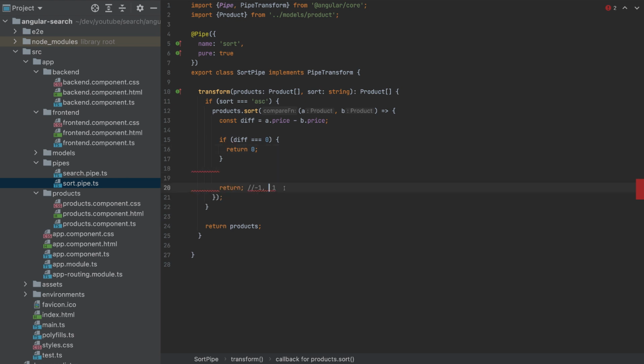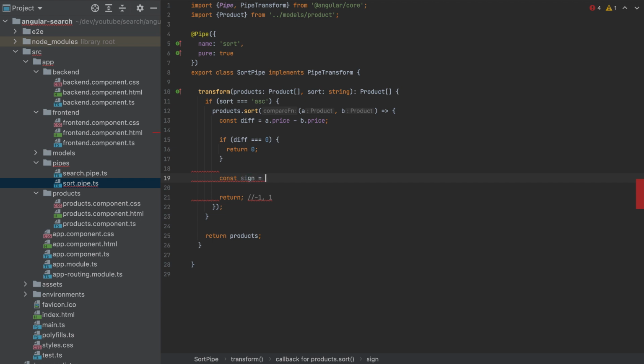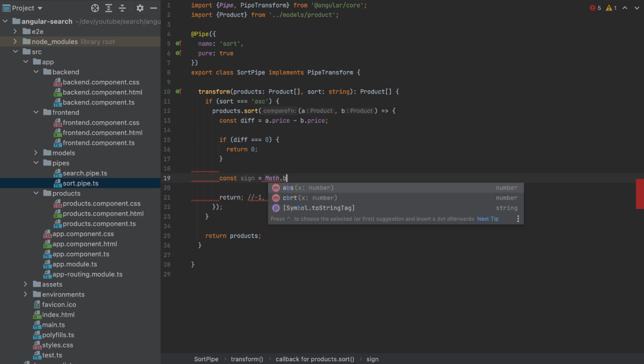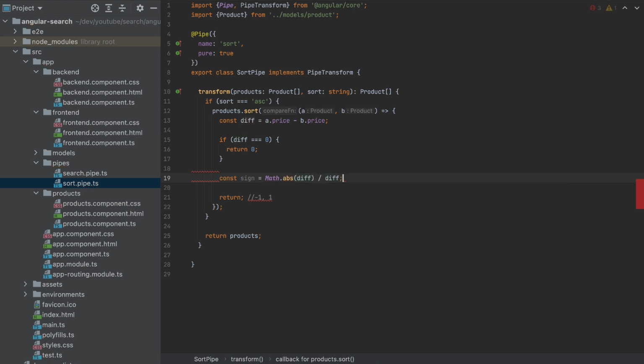Now how about the -1 and the 1? With this we will use a little math. We'll get the sign, which is equal to Math.abs, the absolute value of the difference, divided by the difference. So this will return either 0, -1 or 1. So this is the sign here. And if the sort is ascending, we return directly the sign. So with this, we can sort the items in the ascending order.